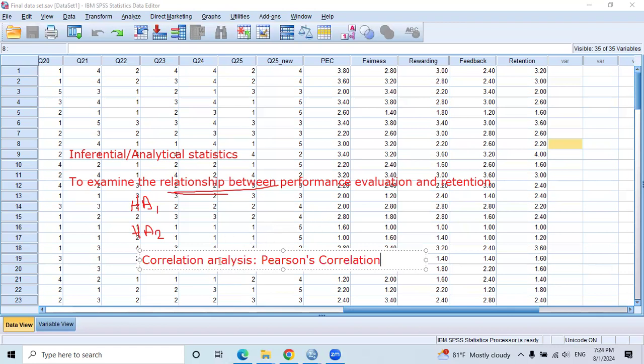Now I want to give an important point in inferential or analytical statistics: how to test your hypothesis. What is the guideline? One guideline is there in the world, you have to do accordingly.